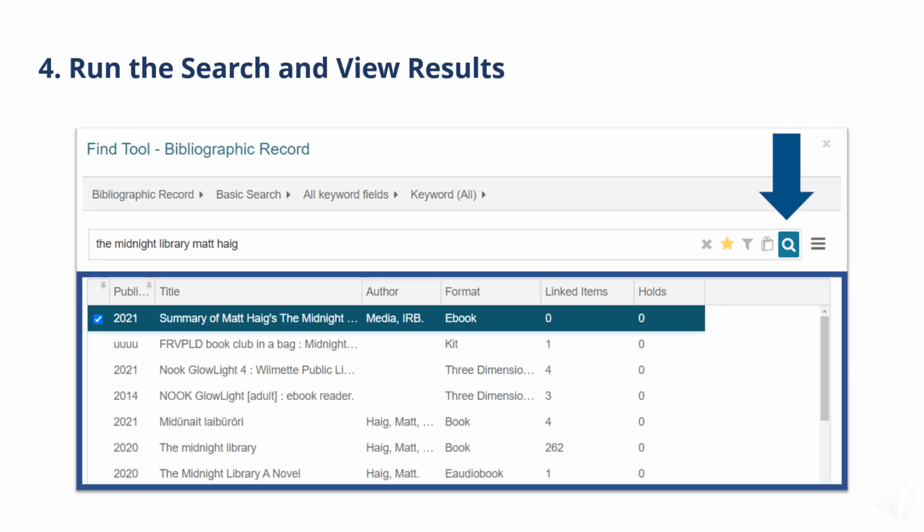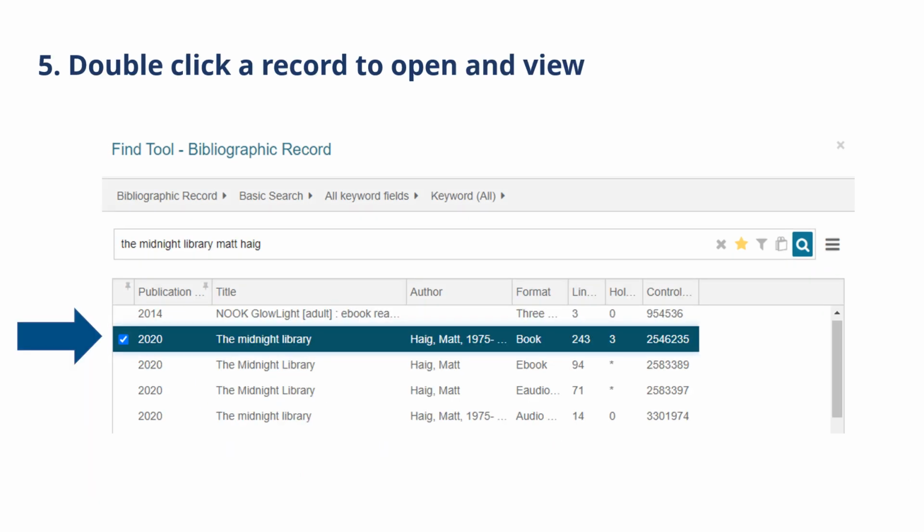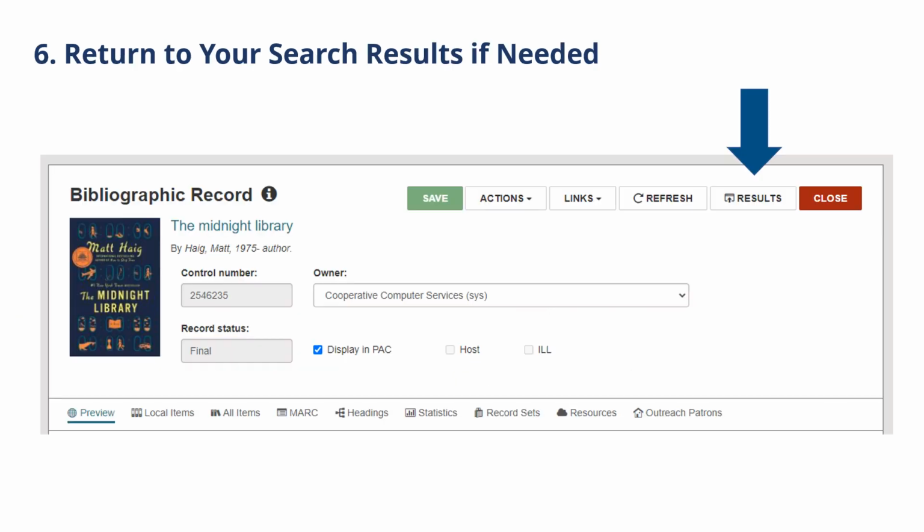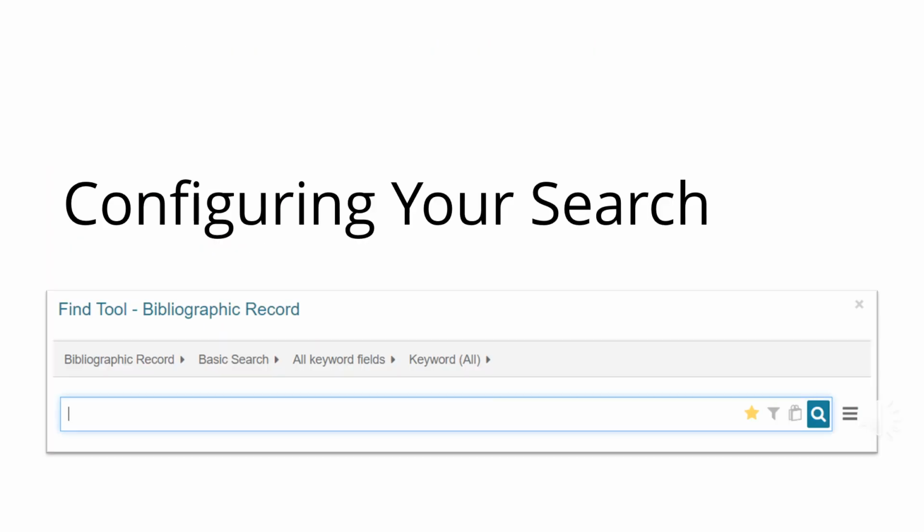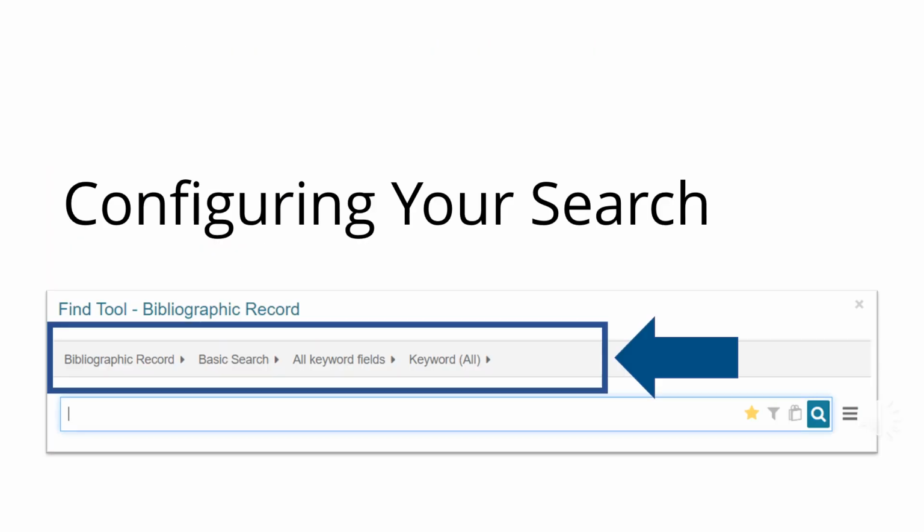Once your search terms are typed or selected, you'll click the Search button to initiate the search and view your list of results. Double-click any record in your search results to open and view that record. After you open a record, easily return to your search results by clicking the Results button in the upper right-hand corner of the record. Now that you've got the basic setup down, let's dig a little deeper into the drop-down configuration options available at the top of the Find tool.